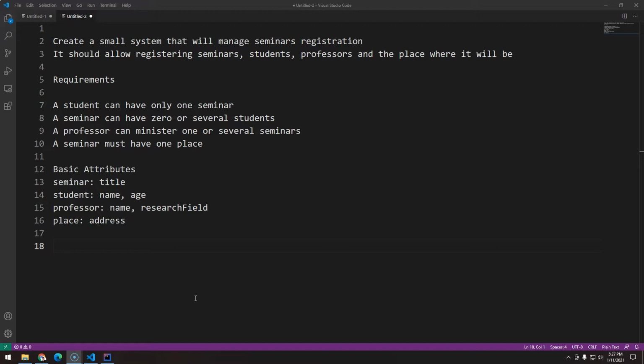Now, the basic attributes: seminar should have title, student name and age, professor should have name and research field, and place should have address. So pretty simple exercise. I suggest you to just pause, do your own work, and check if it's correct based on what I'm going to do now.